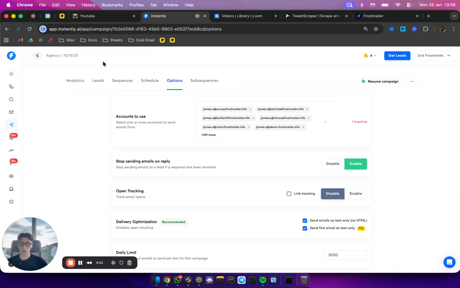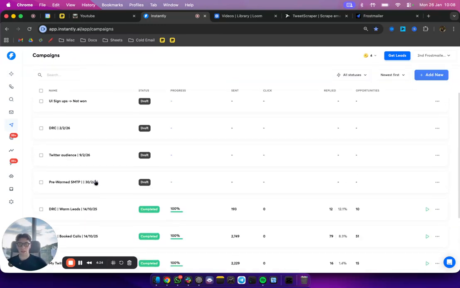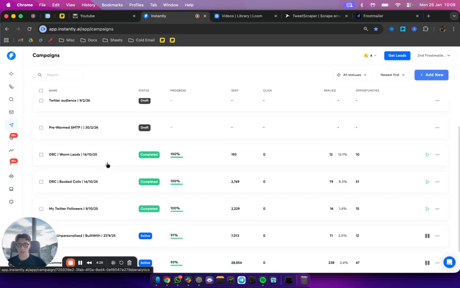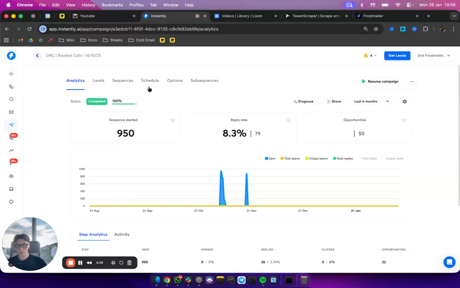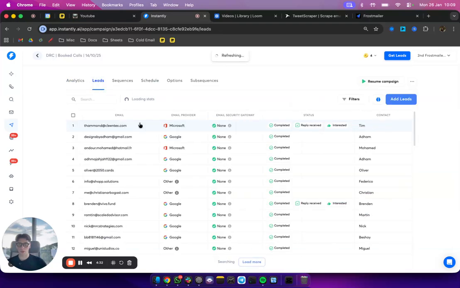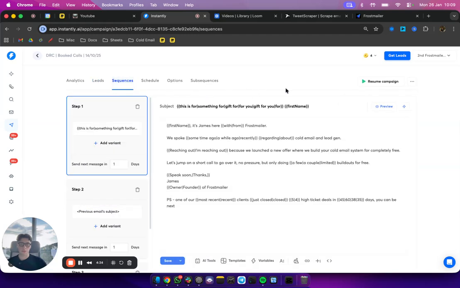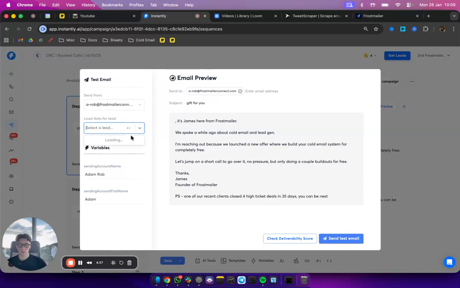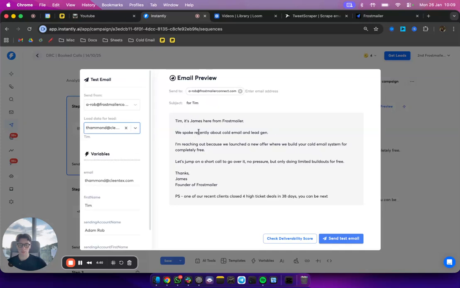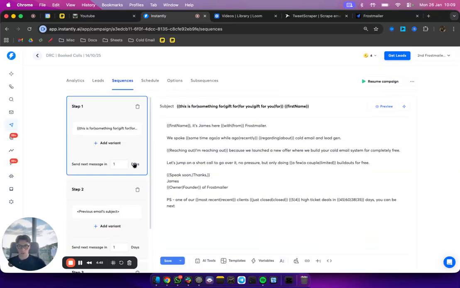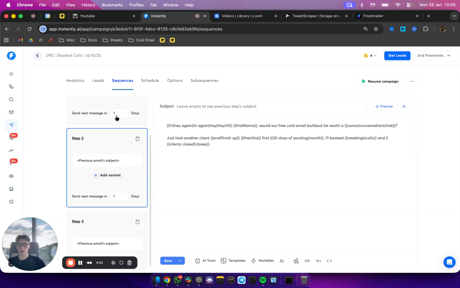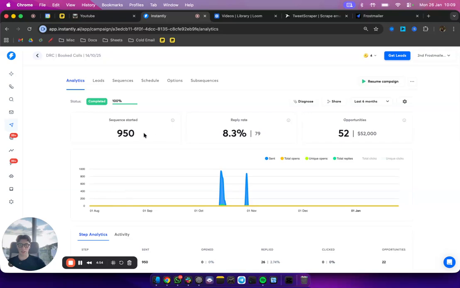It's just logic, right? Now, for the database reactivation campaign, I'm planning on doing this again, but as I said, we scraped all the people who booked a call with me before and sent them an email. "Tim, it's James here from Frostmailer. We spoke recently about cold email and lead gen," and then you pitch your product. "Do you want to learn more?" Super simple. For this, we also had 2 follow-ups and it absolutely ripped. 950 emails sent, 52 positive responses, and an 8.3% reply rate, which is pretty nice.